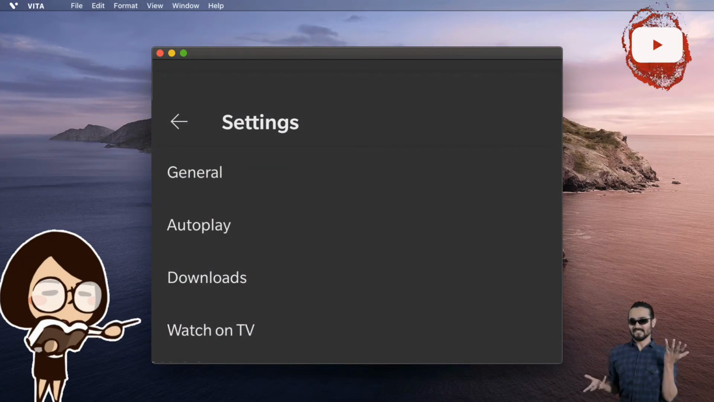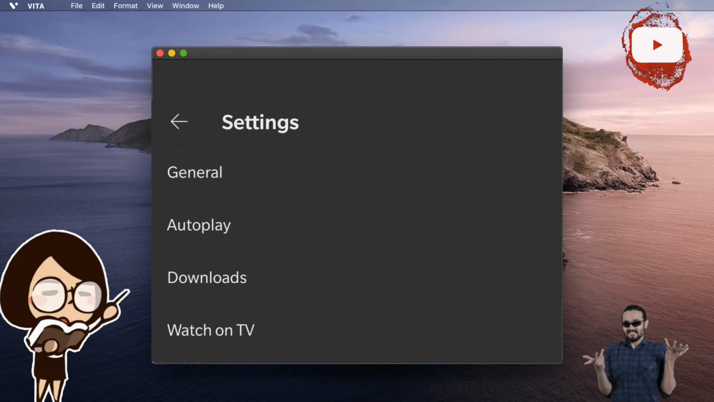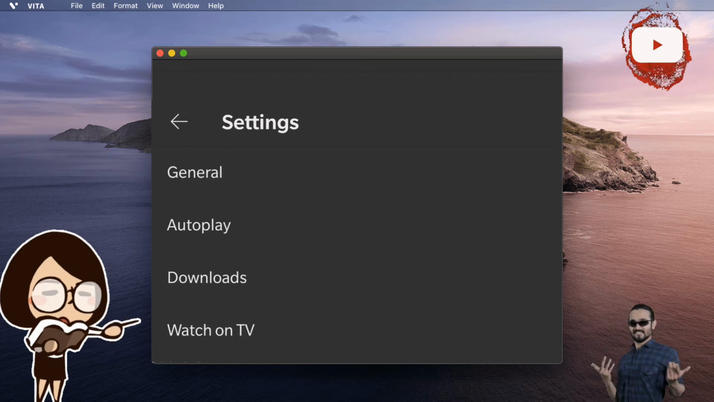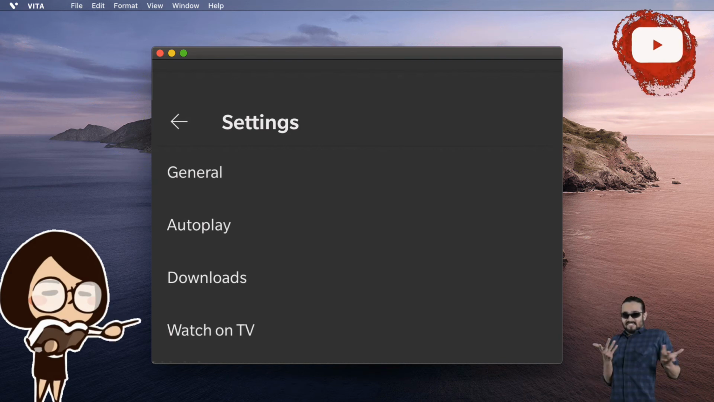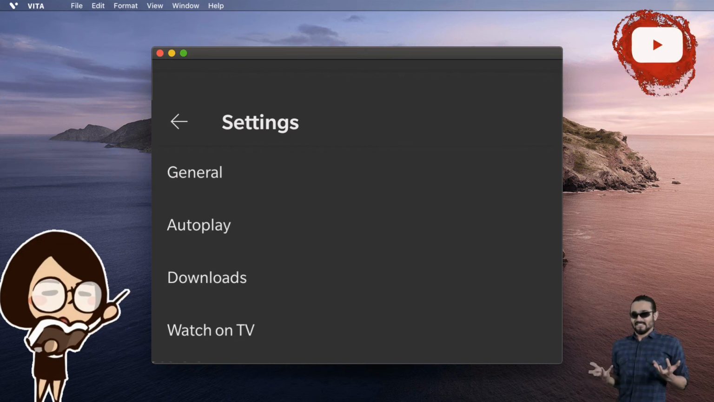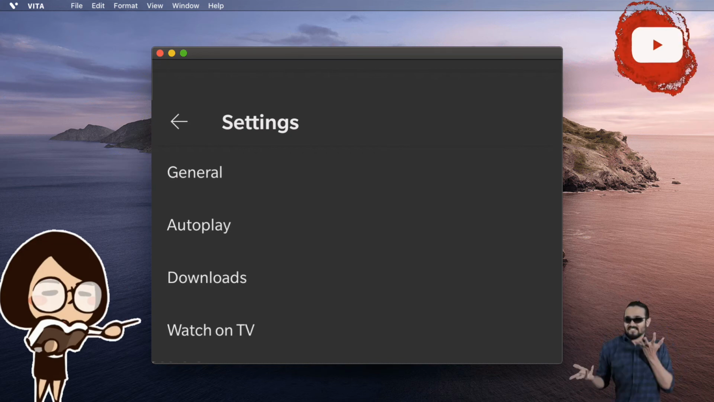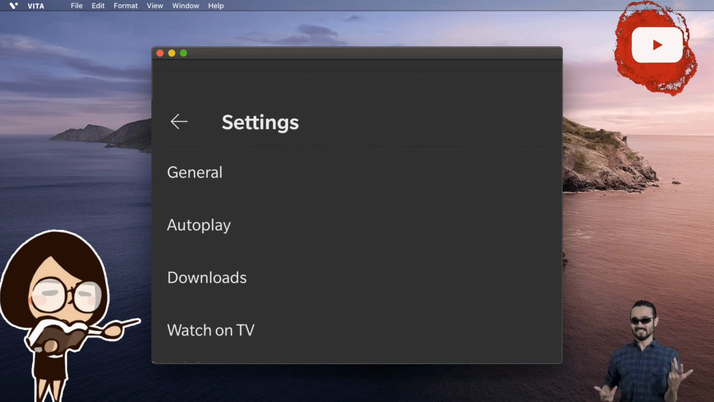How to change language and location settings on the YouTube mobile app. YouTube Mobile follows the language setting of your device by default. Step 1. Open the YouTube app on your mobile. Step 2. Click on your profile picture. Step 3. Open settings. Step 4. Now open general. Step 5. Tap location to choose a different location.